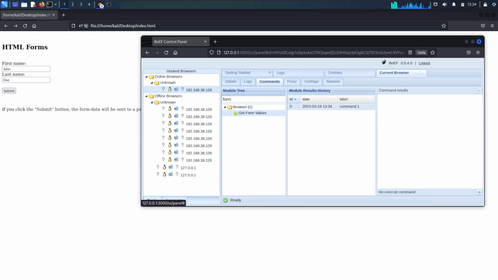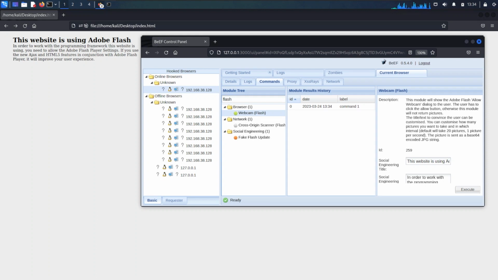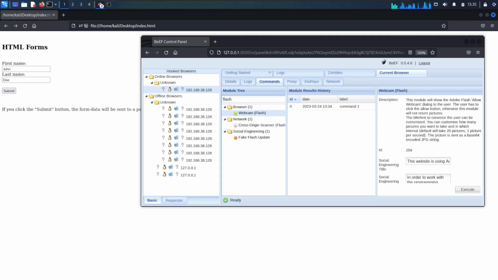The next command which we have is webcam flash. What it does is it will take you to Adobe Flash. Adobe Flash is now not currently executing. So this website is using Adobe Flash, and it will display this much only. After that, we will be using create prompt dialog. We will update the site again. As it is an older version, it is updating. You have to update the site again and again.